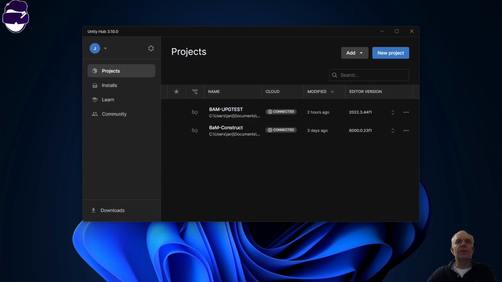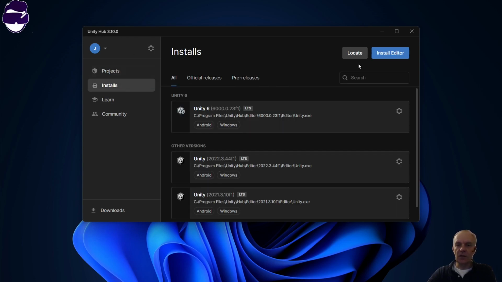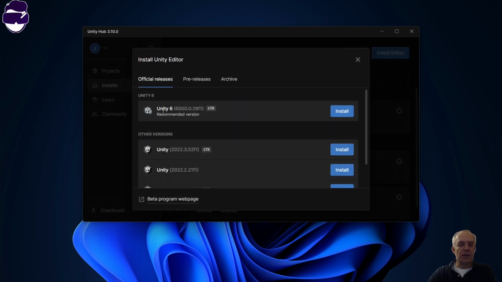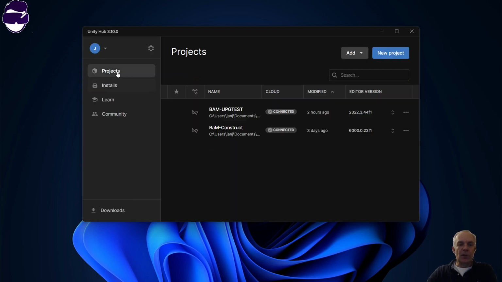Okay, first of all, let's download and install the new Unity editor. I'm assuming you already have Unity installed. So let's open up Unity Hub. You go to Installs and you click Install Editor. Now I already installed Unity 6 version 23 F1. If you install editor, you see that there's already a newer version available, but I'm not going to install that here now. All right, let's go back to the projects.